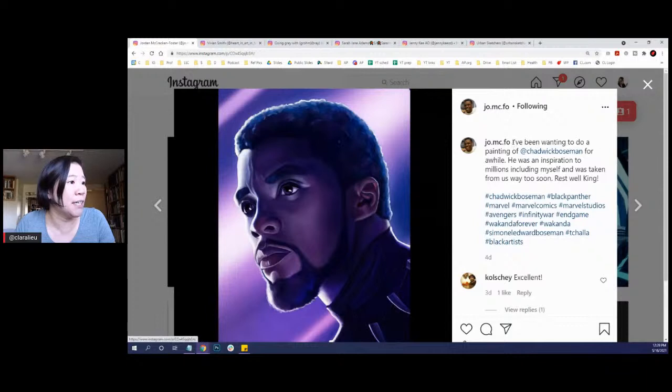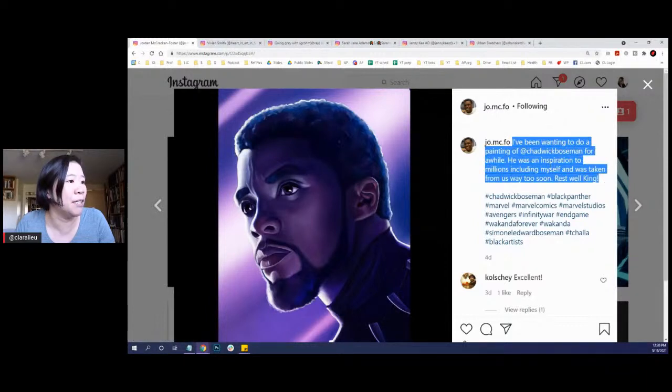Like this one, he says, I've been wanting to do a painting of Chadwick Boseman. He was an inspiration to millions, including myself, was taken from us way too soon. That's enough. You don't need to do more than that.